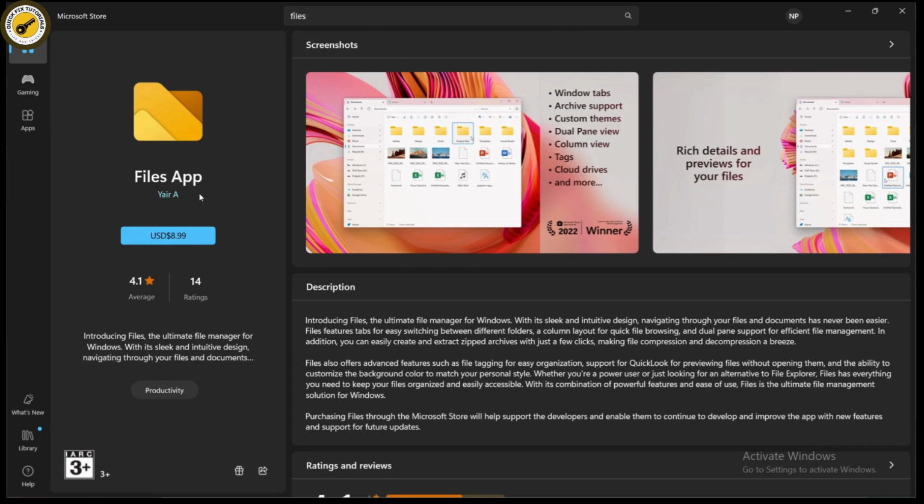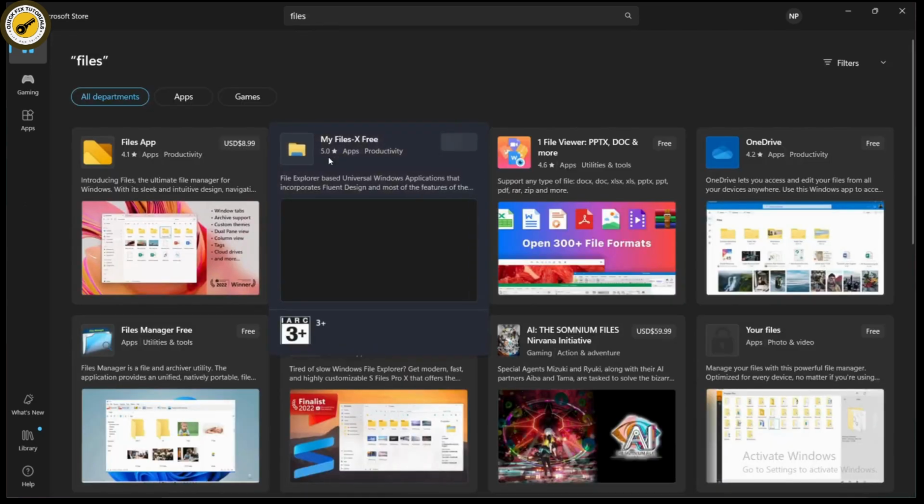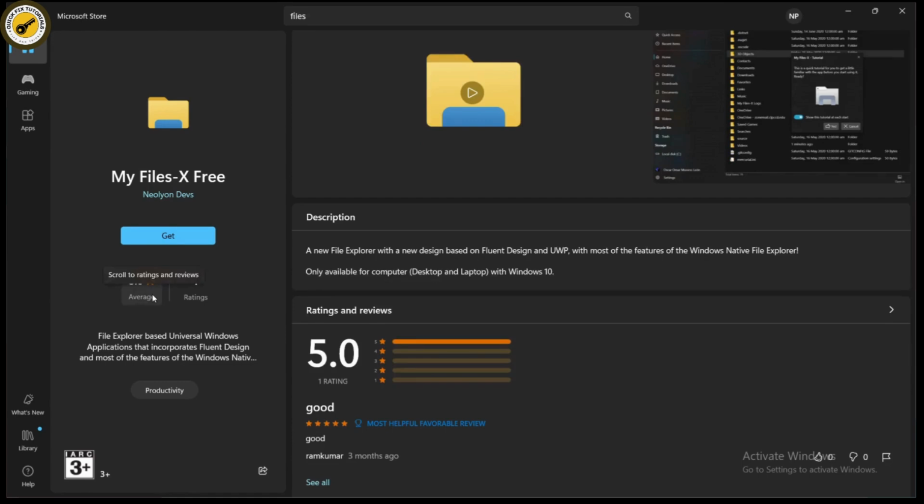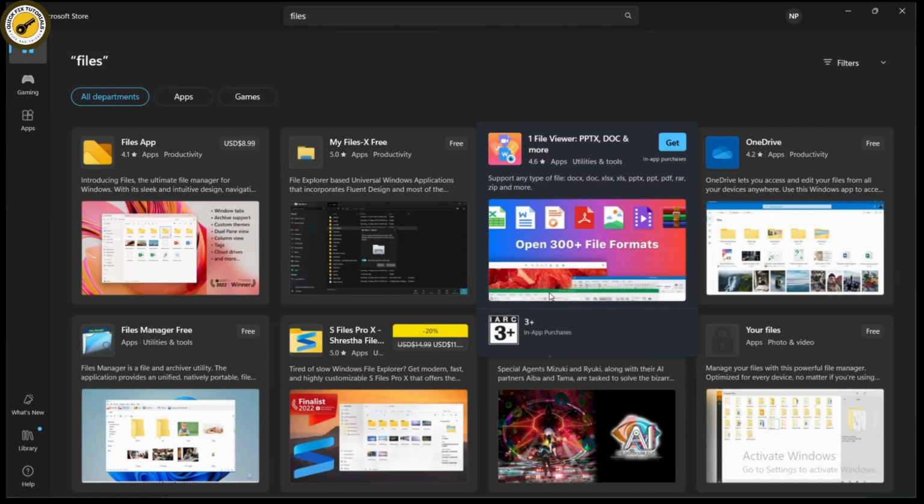And you can also have other applications, like if you go back, here you can see My Files X3. If you open that up, here you will have 5-star ratings. And if you have the maximum stars, then you can simply click on install, and once you've installed, you can use the file application. So you can simply use the first application, which is a lot better. And that's it. That's how you can have the better file explorer on Windows 11.